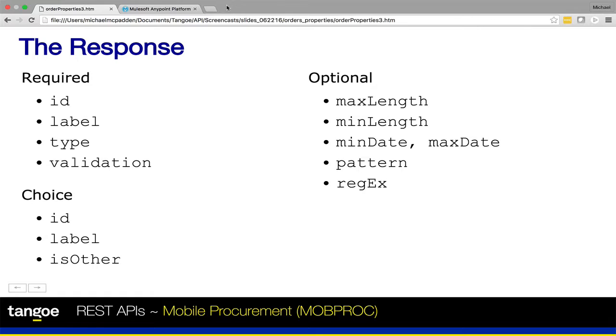API consumers can use all of this response data in a variety of ways. One way is to surface the order property options in a user interface, such as a form, so that the user can then enter the values for each of them.